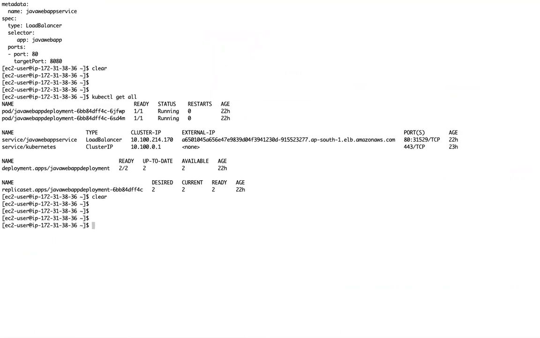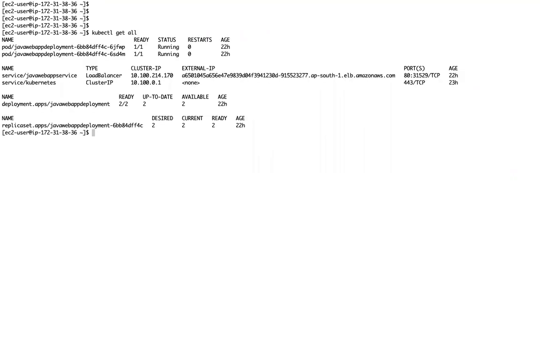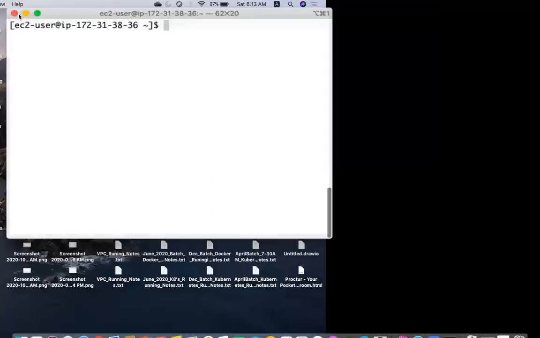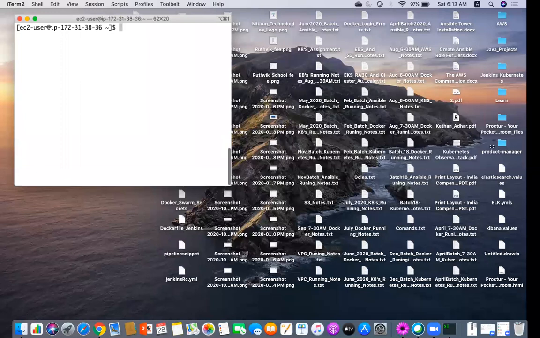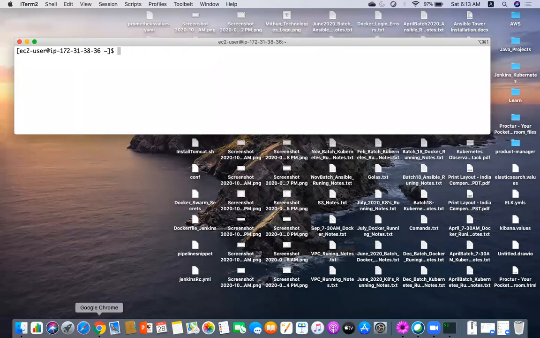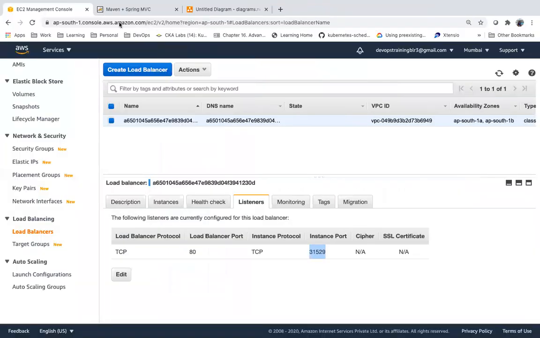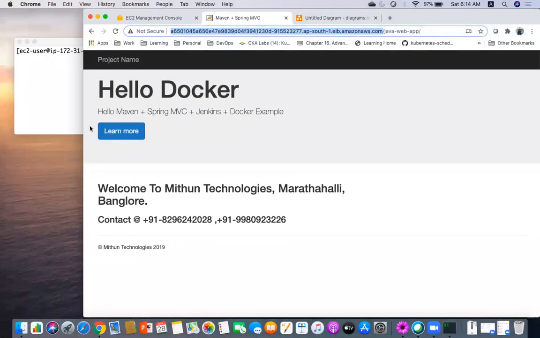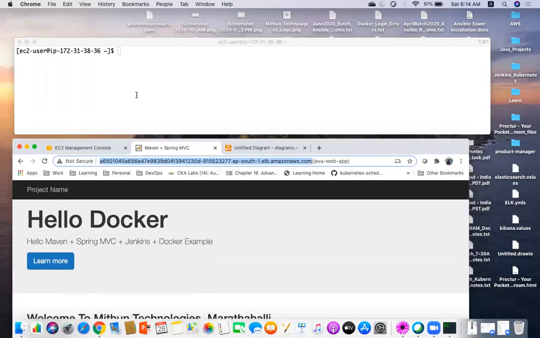Now, if I have only one pod, our application will not be highly available. If something went wrong with that one pod, it may go down. Let me show that. Now we have two pods, as we already know. If something went wrong with one pod, the request goes to another pod.